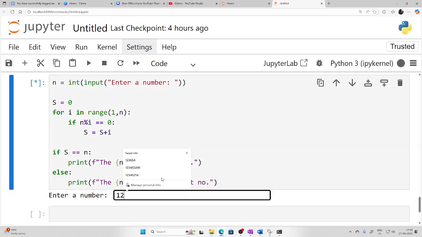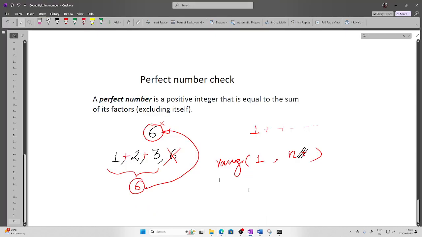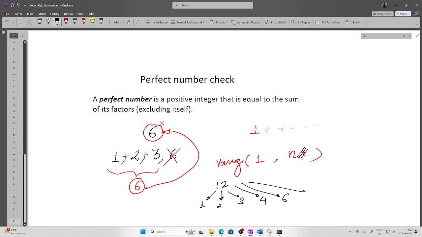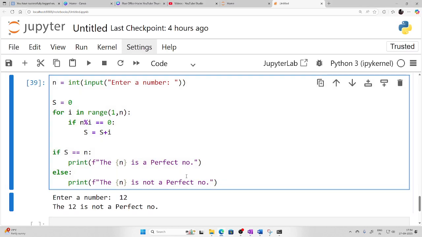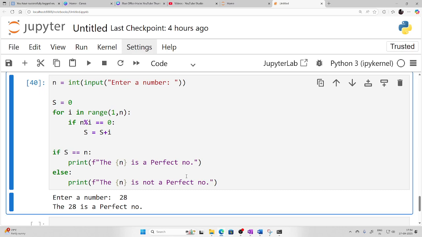So if we check for 12, it is saying it is not a perfect number. Why is it saying that 12 is not a perfect number? Because if you look at 12, what are the factors? 1, 2, 3, 4, 6 and 12 itself. So 6 plus 4 is 10, then this is 13 and this is 16, so it is not. So now let's check whether 28 is a perfect number or not. Yes, it is a perfect number.